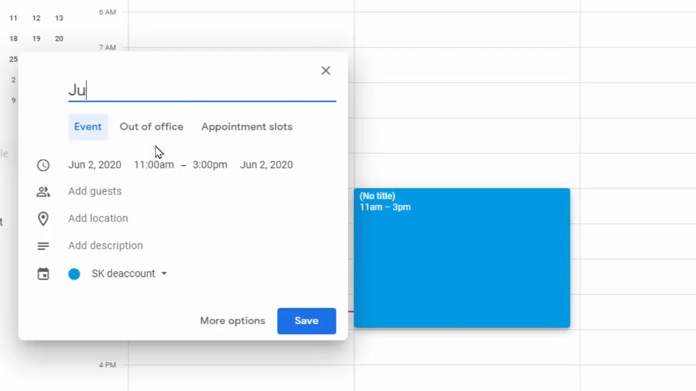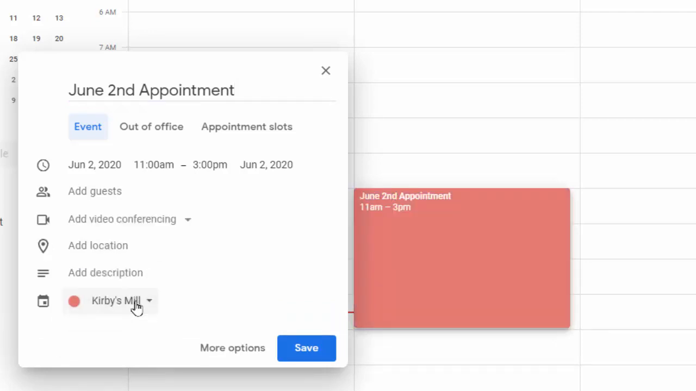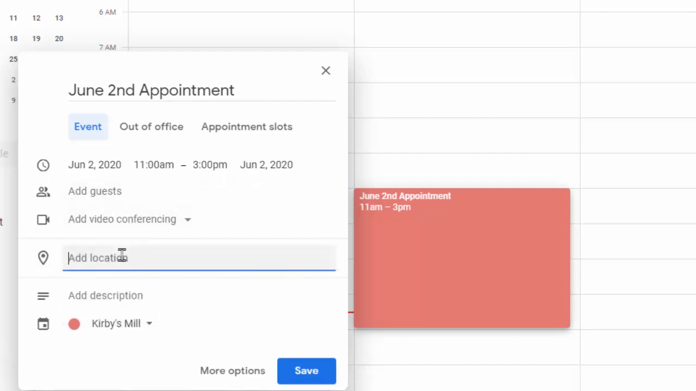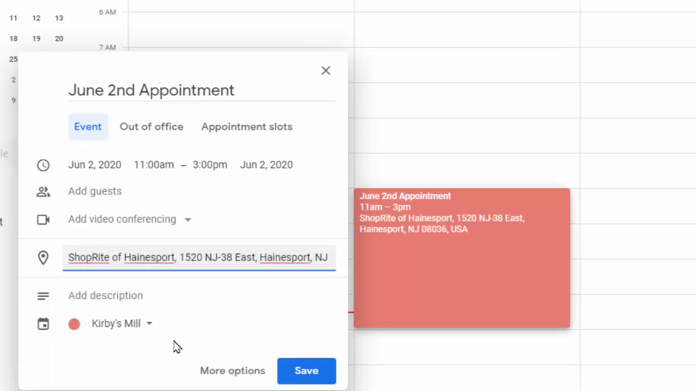Let's go ahead and name this. This is a June 2nd appointment. Remember, by default, it's going to my personal account, so I need to switch that to my school account. And let's say that this is happening at the ShopRite of Hainesport. And I hit save.